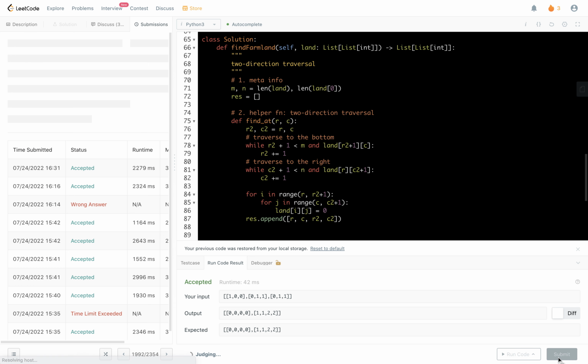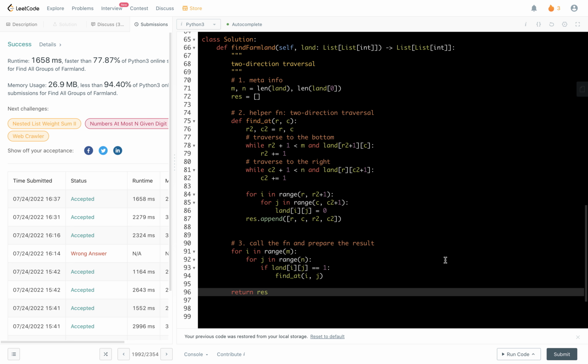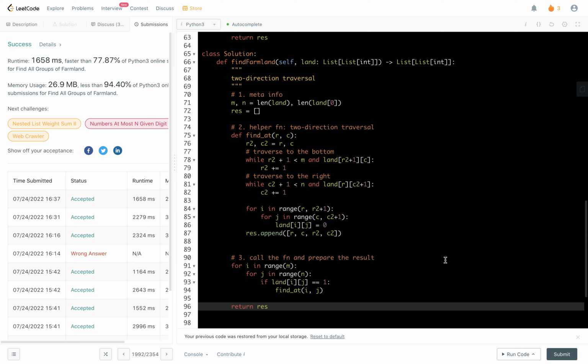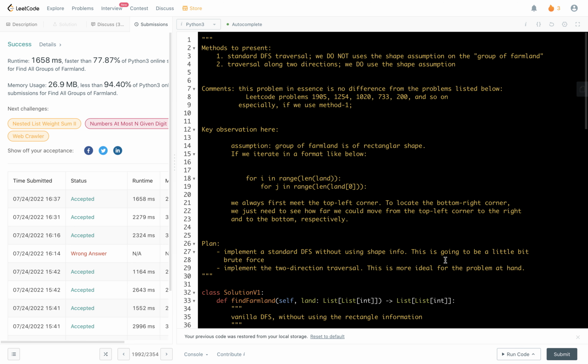So let's do a special case check. Yeah, it passes the special case. Now let's do a generic case check. Yeah, it passes all the generic cases. So this finishes the second method.